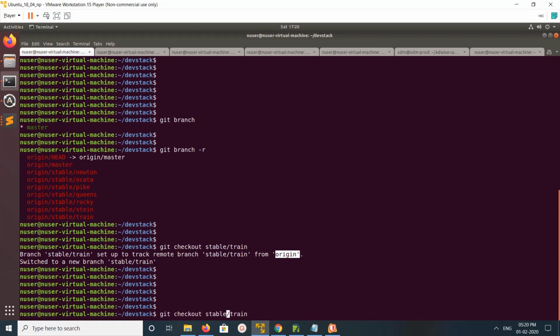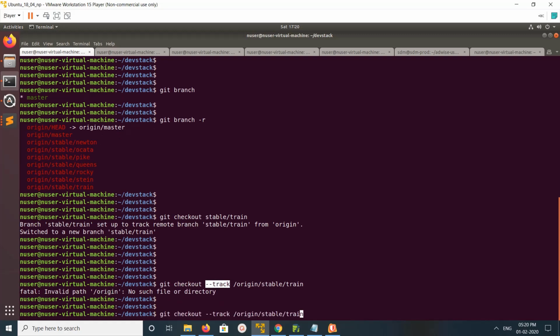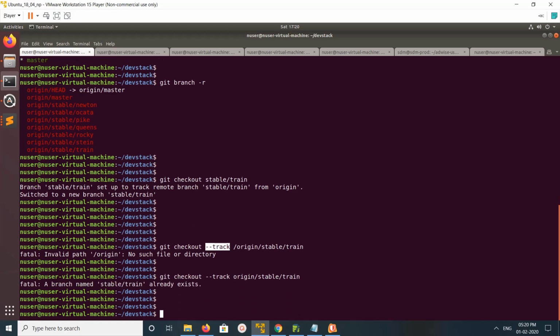The same command we can run with the hyphen track option. Actually both are the same. When you run this command, I am using the same remote here, but here I am specifying hyphen track. So let me remove this slash. Okay, so you are saying this branch already exists, so it is not able to create a new local branch with that name.